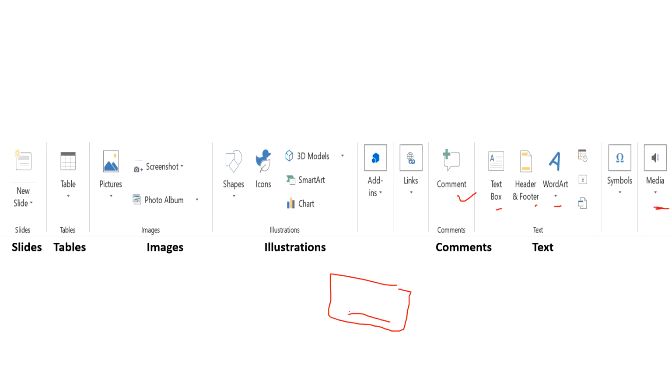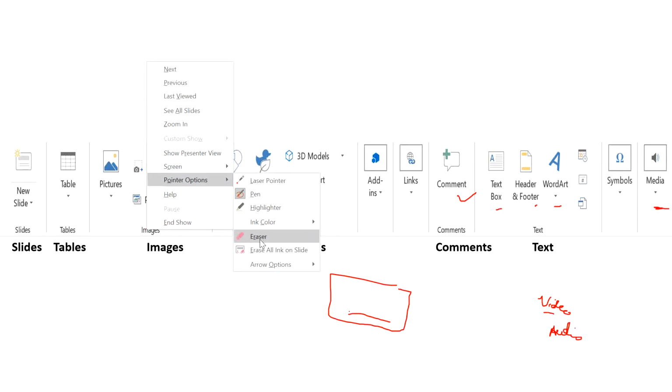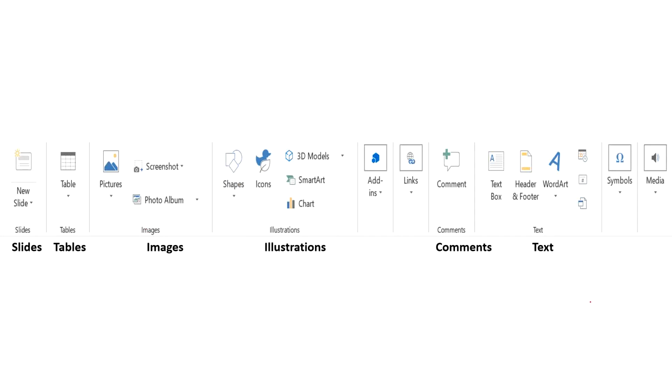Now, let's come to media. In media you get the option of video and audio. In video, you can take it from your device or from your file explorer, and if you want to take it from the web, you just copy the URL, paste, and you'll get it in your PowerPoint. Then audio, the same thing is there. Audio, I think, you can just take from this device.